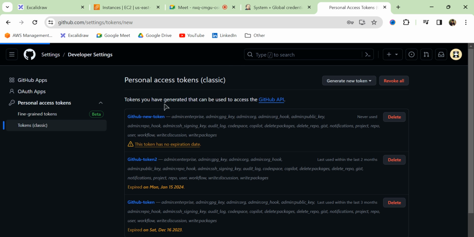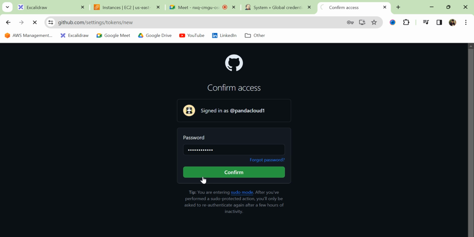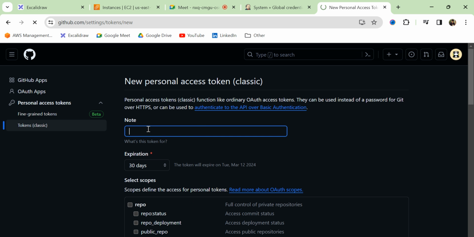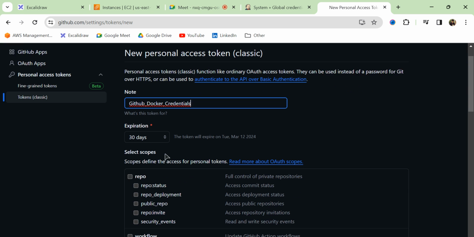Generate a classic token only. Now it is asking for a password. What is the note? Let's say this is my GitHub Docker credentials. You cannot use the GitHub password. We are already aware we cannot use the GitHub password. Instead, GitHub provides us with a token that we will be using.